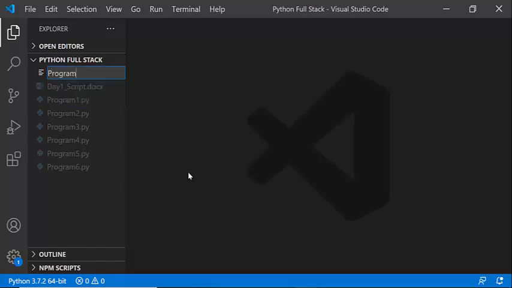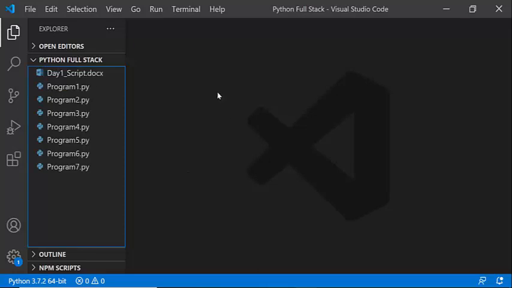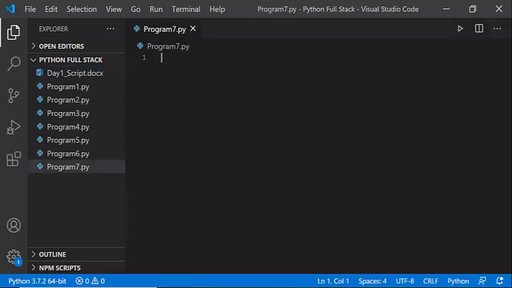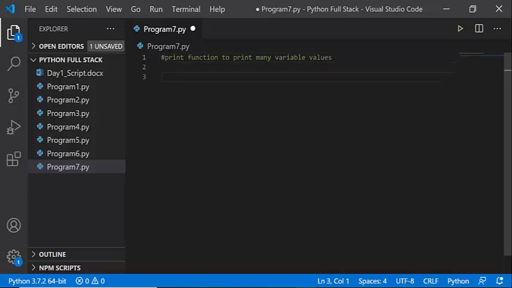One another interesting program I discuss with you, how to print all the variable values using single print function. I here create one another file, program7.py, and in this file I'm going to explain you a single print function, how you print many values. Let's say here we declare some variables like employee code, then employee name, and then salary. I want to print all these three values.